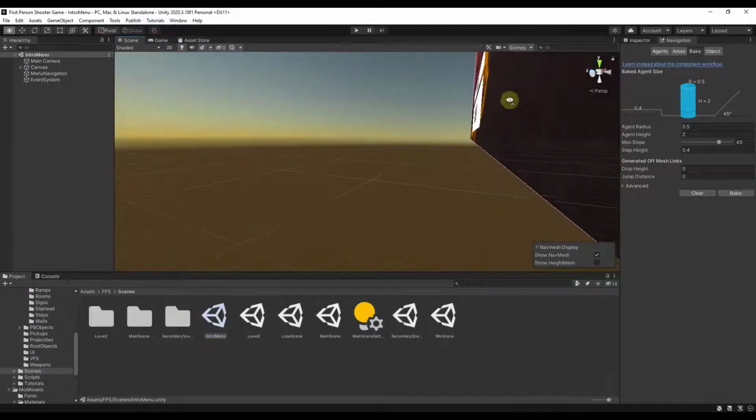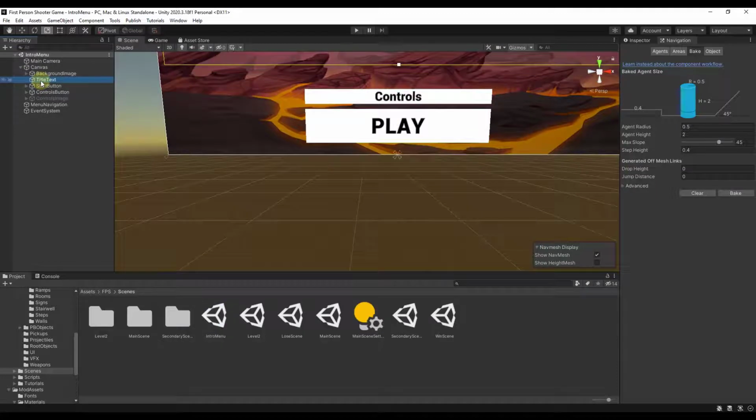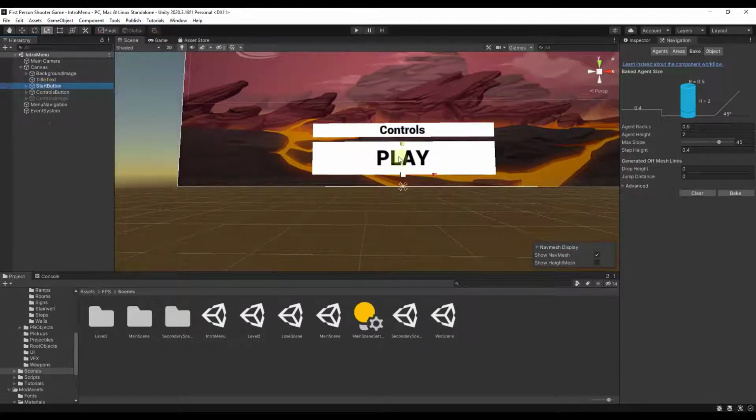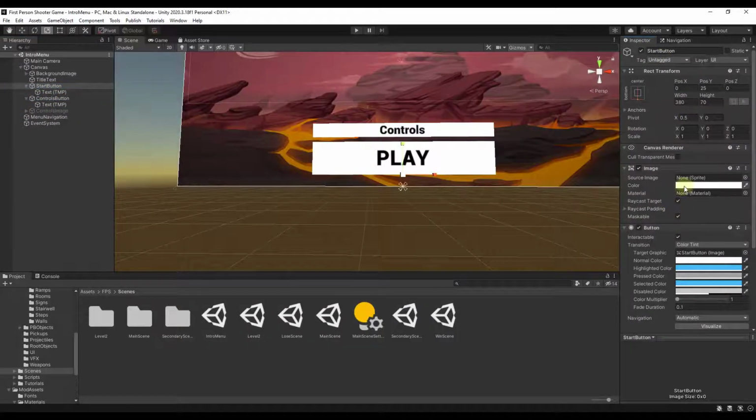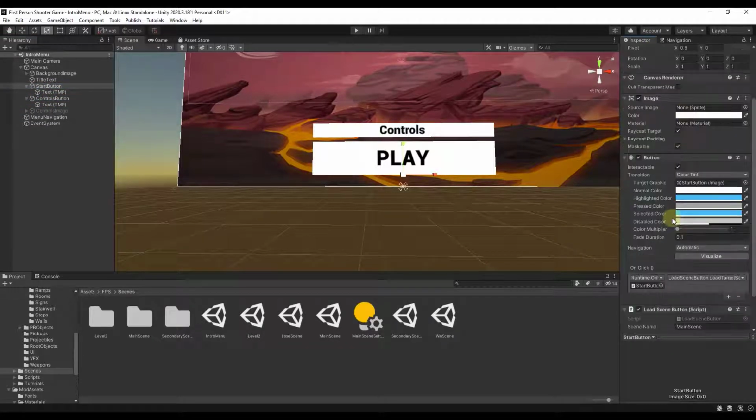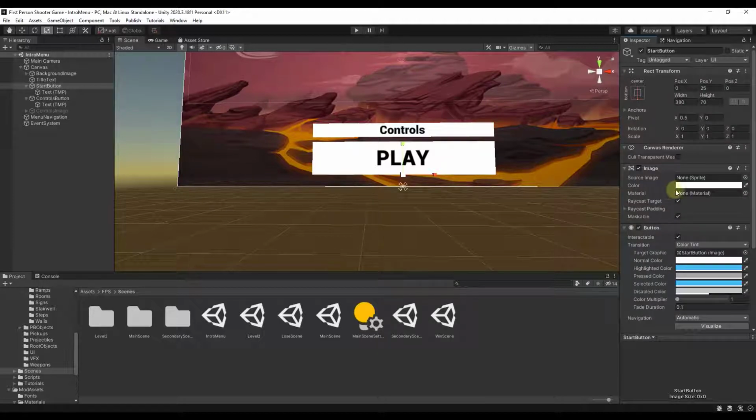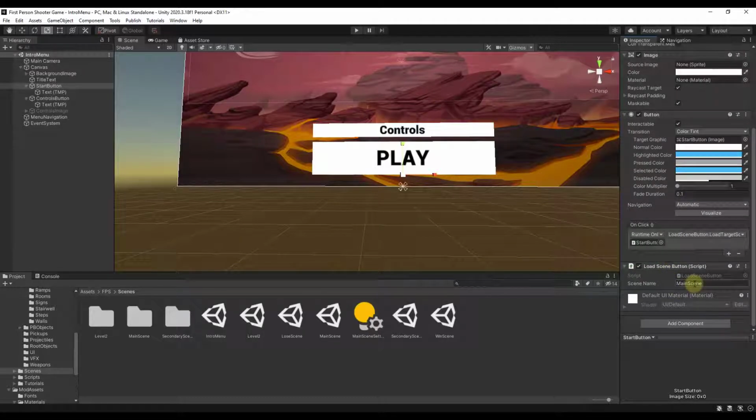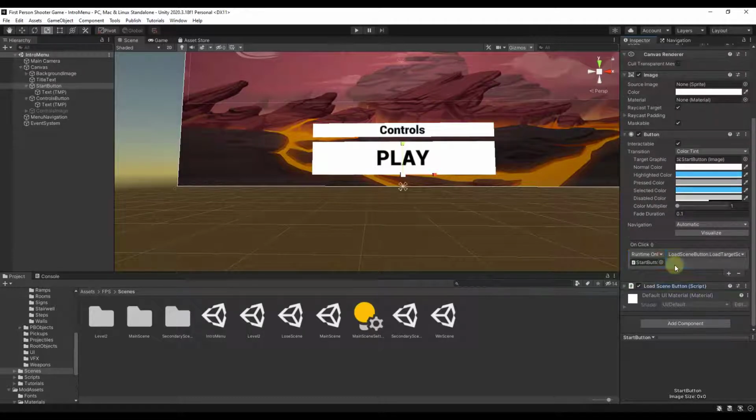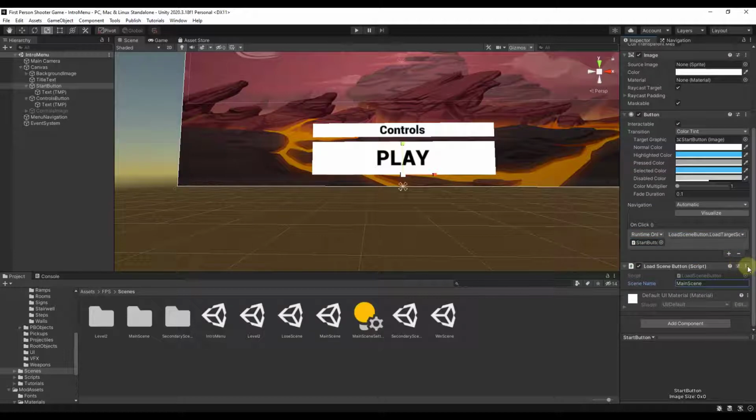So if we look at this, this has a title text and then it has two buttons in here, right? It has a start button and a controls button. Let's go back to our inspector real quick and look at our button. Notice how there's a very simple script in here that basically just loads a scene. For the start button, the one that says play, this is going to load our main scene, if we were to double click and look at this.